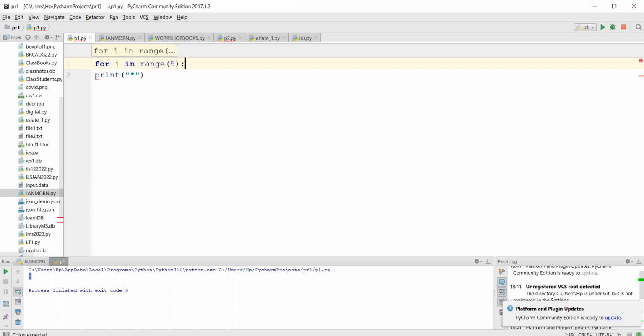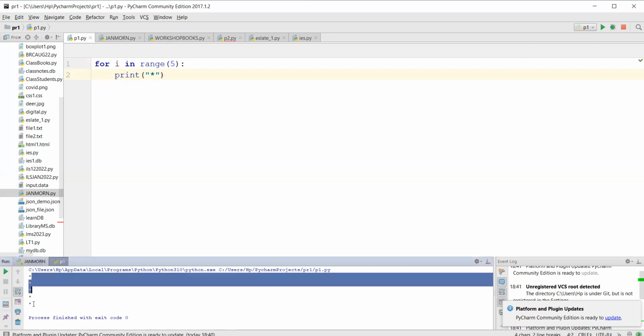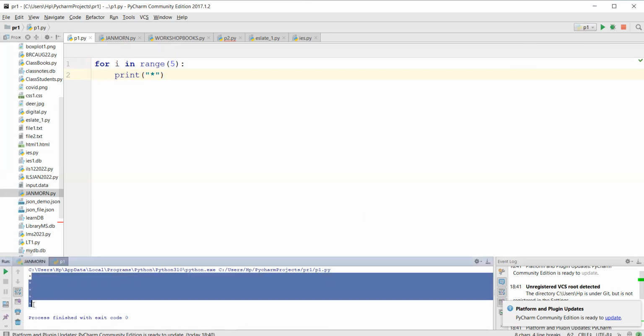So I'm going to use only 5 here. That means it is only the ending value, and it's going to generate values from 0 to 4, and it will print a star here. If I push this inside the for loop, this is going to print star 5 times, correct? So you get 5 stars here, right? That's the advantage of using a loop. Instead of printing star 5 times, you do this.